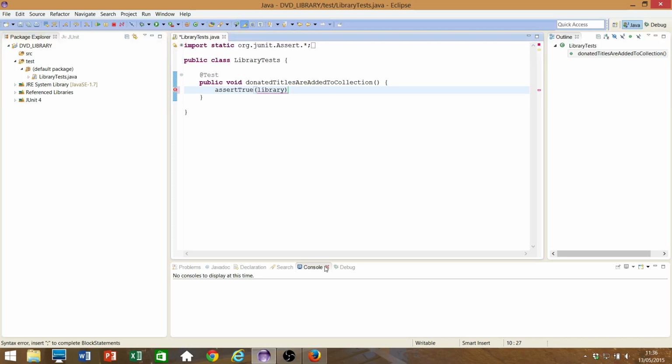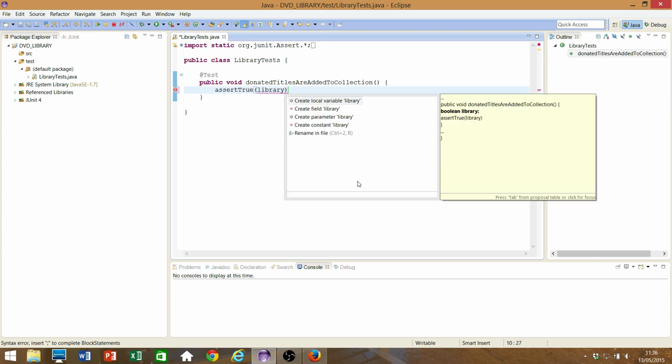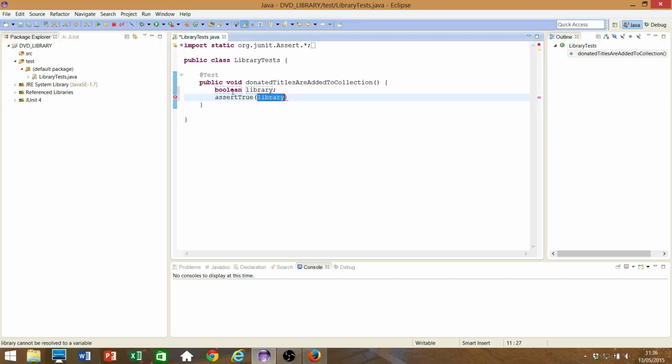Let's imagine that we've got a library object. Now you can see by the red squiggly line there that library doesn't exist as a local variable or a field or anything that the compiler knows about or can see. So what we do is we give ourselves permission to work backwards from there. Let's start by creating a library.